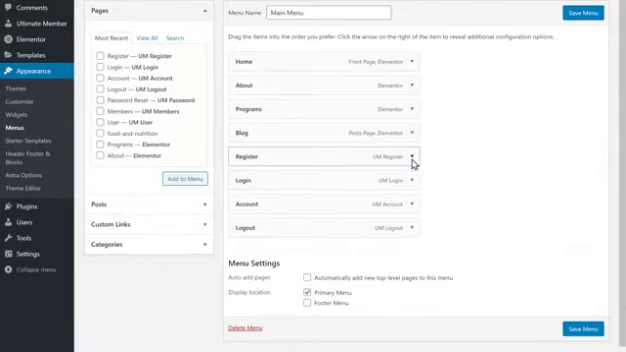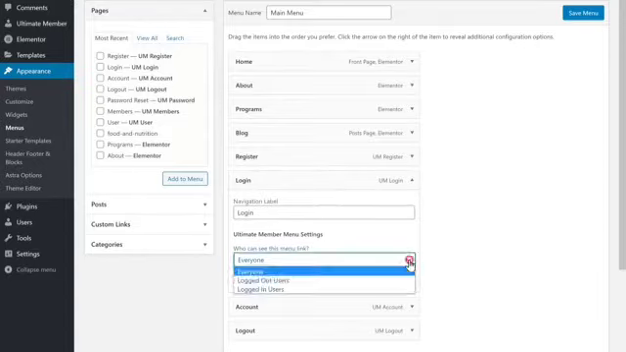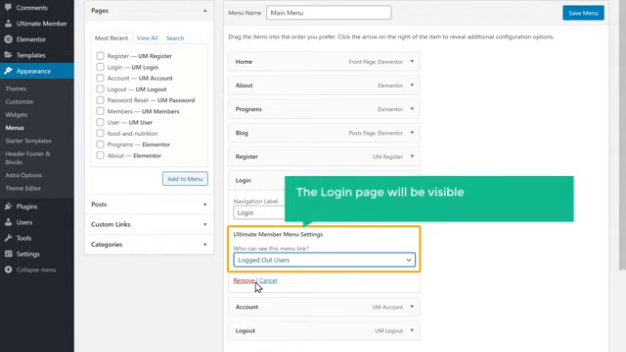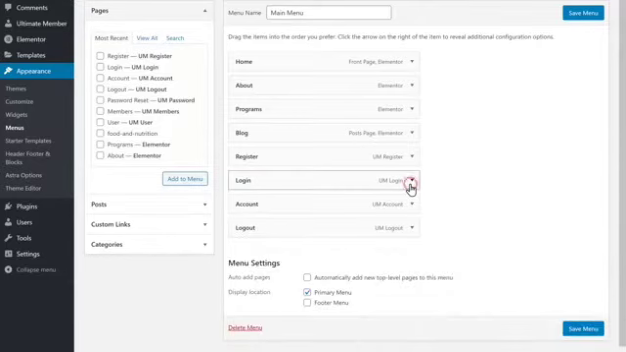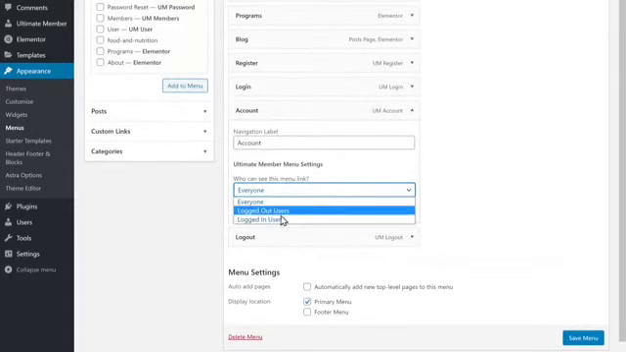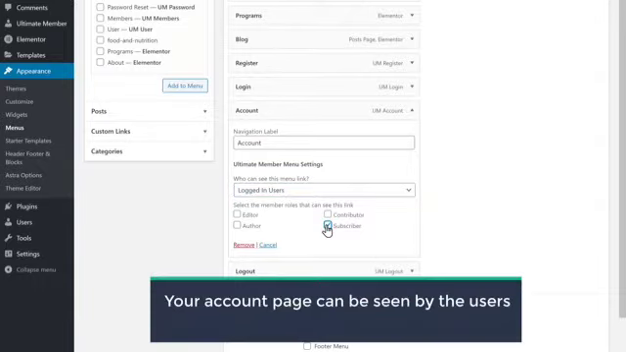So let's click Login. Just click here and then choose Logged Out Users. This means the login page will be visible only to the users who have logged out from your site. Now click Account and select Logged In Users. Then choose Subscribers. So now your account page can be seen by the users who are logged into your site.